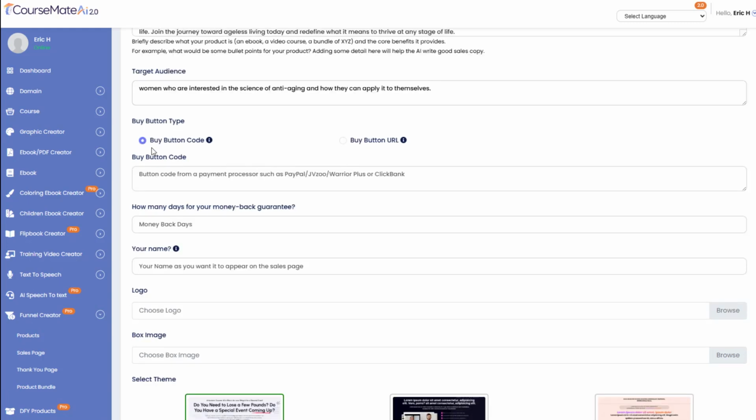For this one, you can put in your own custom buy button code or a buy button URL. So you could use a PayPal button. You could also use something like JVZoo, Warrior Plus, or ClickBank. If you're not ready for that yet, you could put in a fake link like buybuttonhere.com and then come in and fix it later. You can choose to do a money-back guarantee.